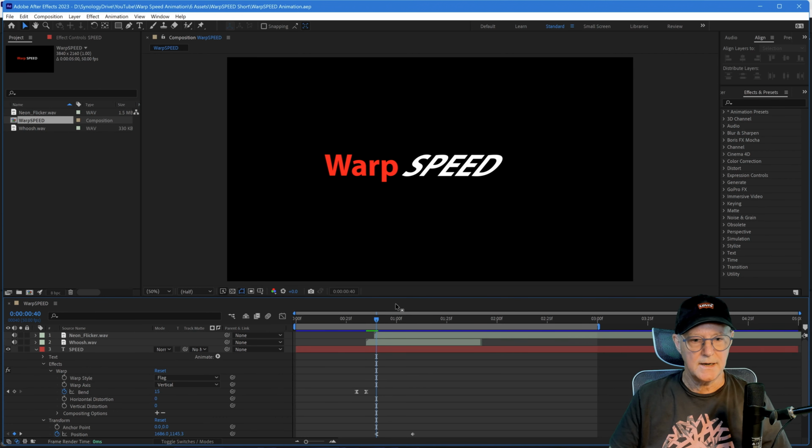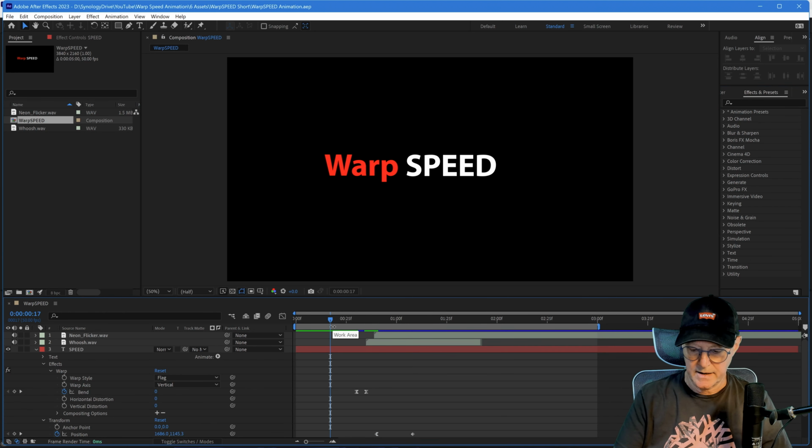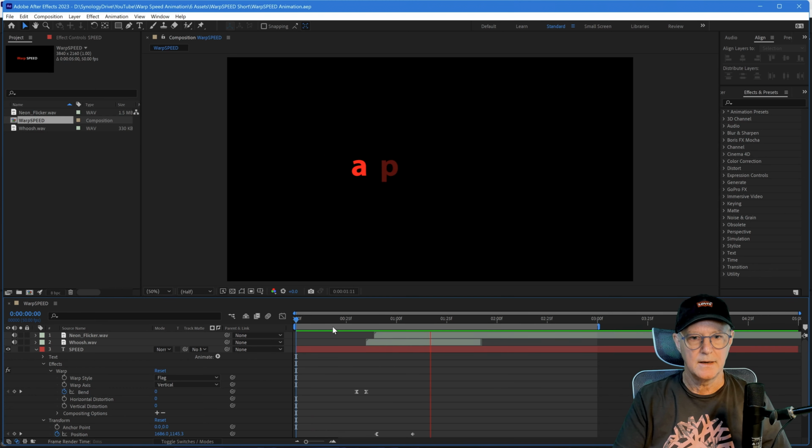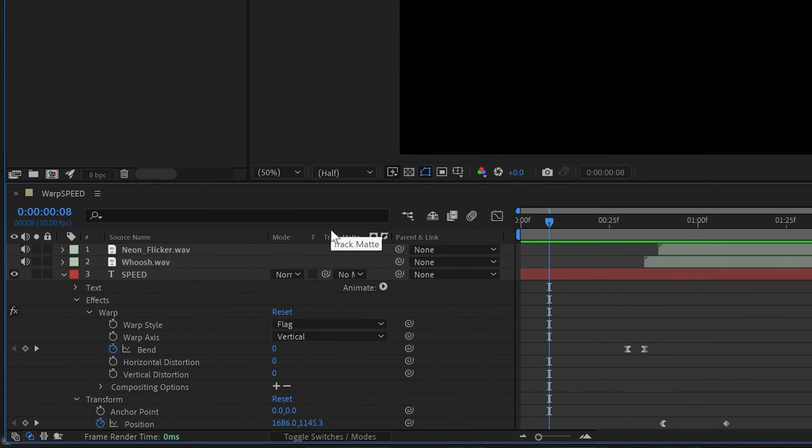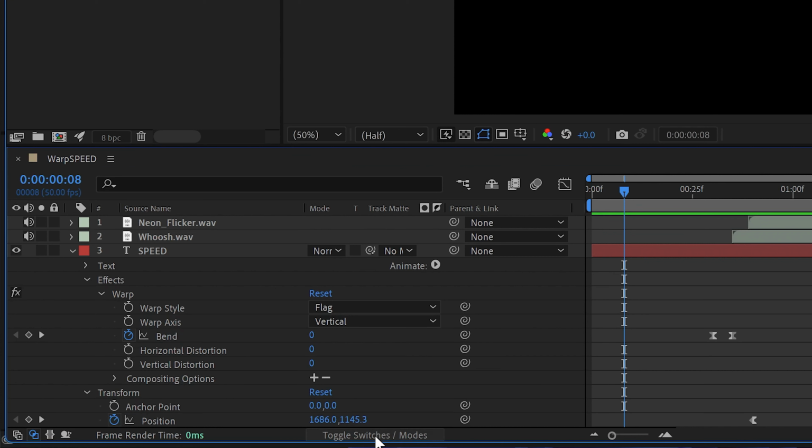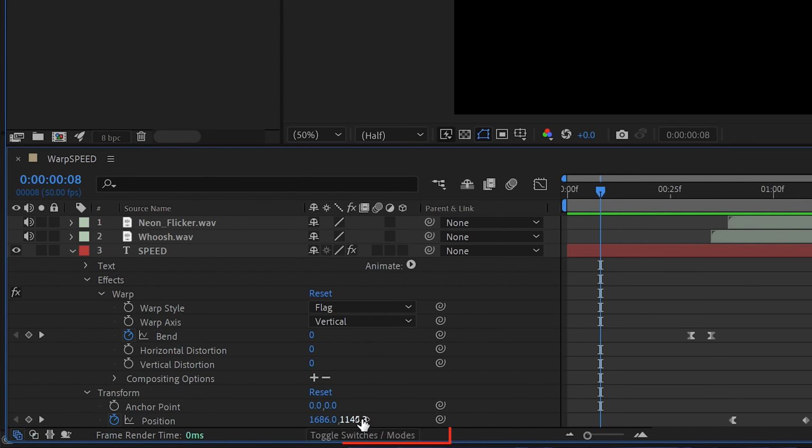Having loaded, it takes us directly into the composition. I can press Home and the spacebar and play the animation. What we need to do then is make sure that we enable motion blur. If you have the mode showing up here rather than the switches, you just need to click down here and you'll then get the different switches showing up here.